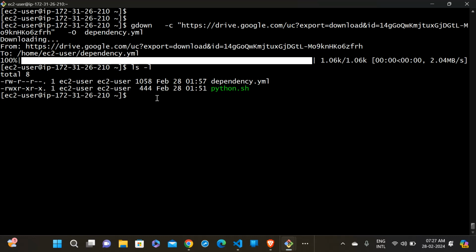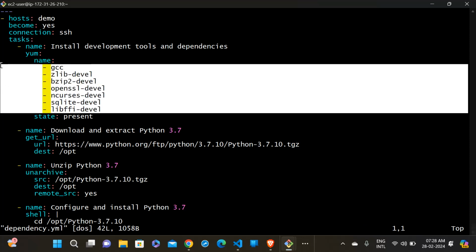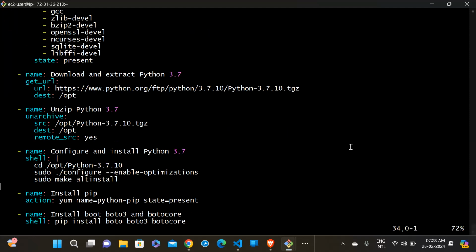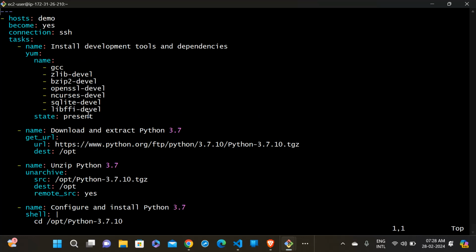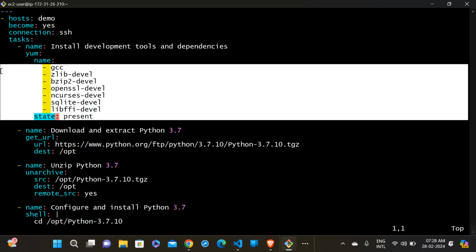Before executing, let's go inside the YAML file. vi dependency. Okay, you can see the host is demo, become yes, and connection is ssh. This is the dependency. Let me go down. Okay, fine. So this dependency I have already installed in the Ansible master by using the script, and this thing also needs to be installed in our node server.